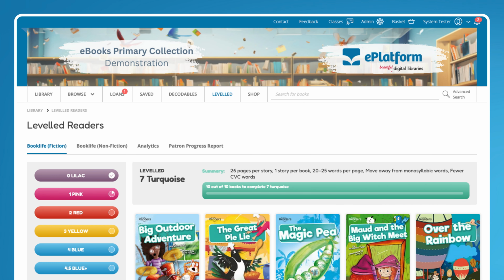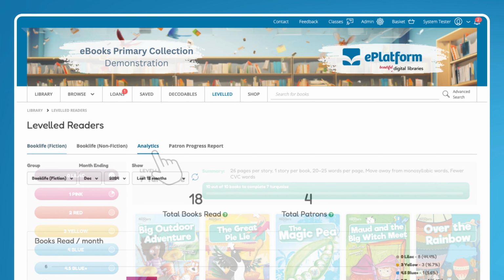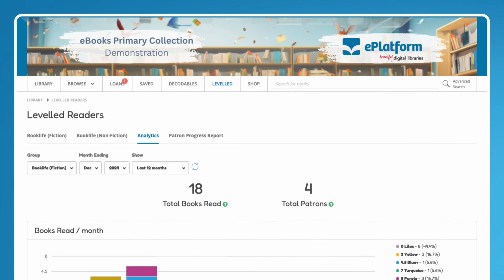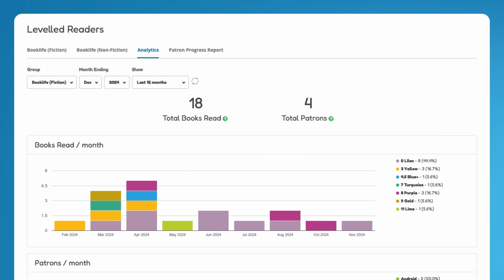Use the Analytics page to track how students are engaging with Levelled Readers. You can view how many books have been borrowed each month and which levels are being read the most.